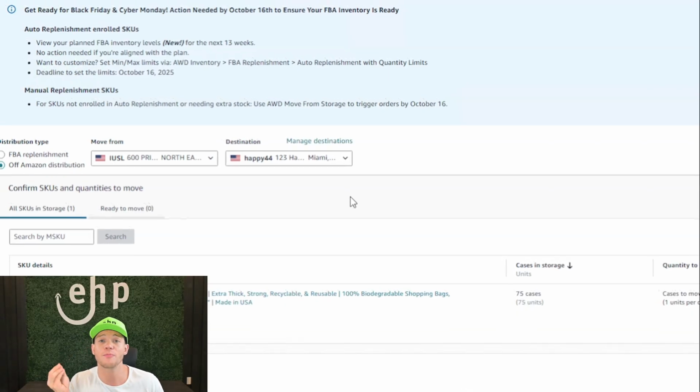And they have been very quick with it, and it's been working very well. So I have tested this before. It does work very well. Yes, they do charge you a fee, so you can check on all of the fees for this, but it does work, and it works very well. But that is the step-by-step guide to move inventory out of AWD. And it's a great way to do it very quickly and seamlessly.